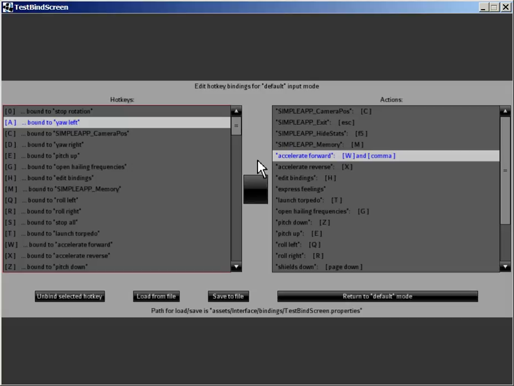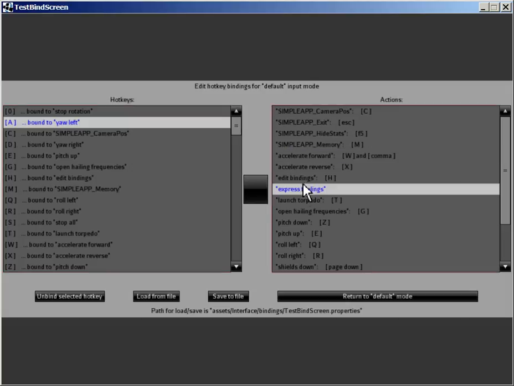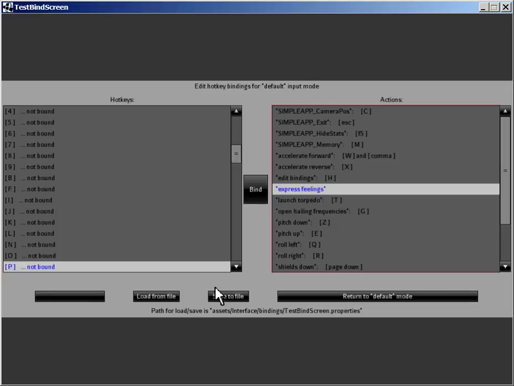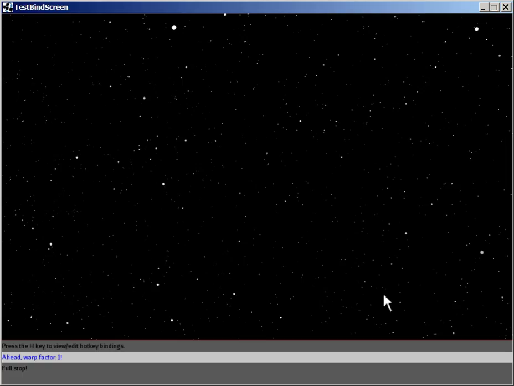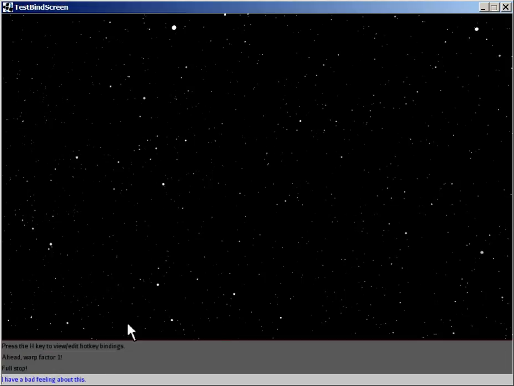And here's something interesting. There's an action here called express feelings that's not bound to any key. So let's go over here and bind it to, say, the P key. Bind. And now we'll go back into the game and press the P key. And I get this message that says, I have a bad feeling about this. Sorry, wrong franchise. But we've actually added a function to the game that wasn't there before.